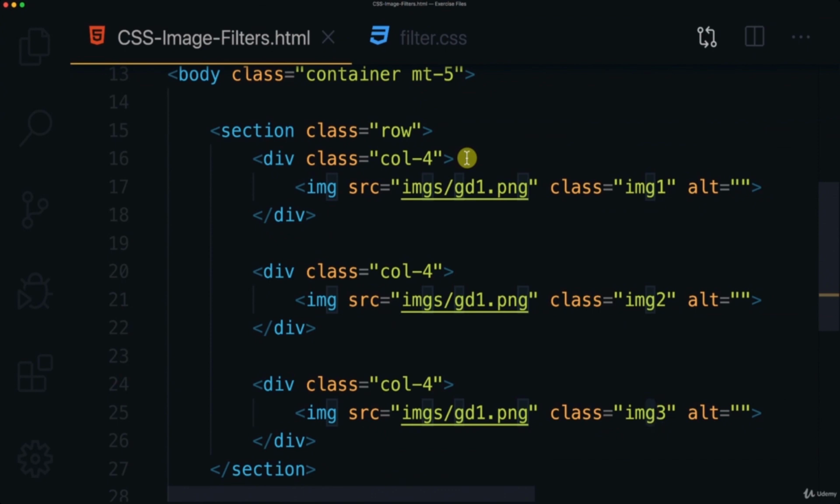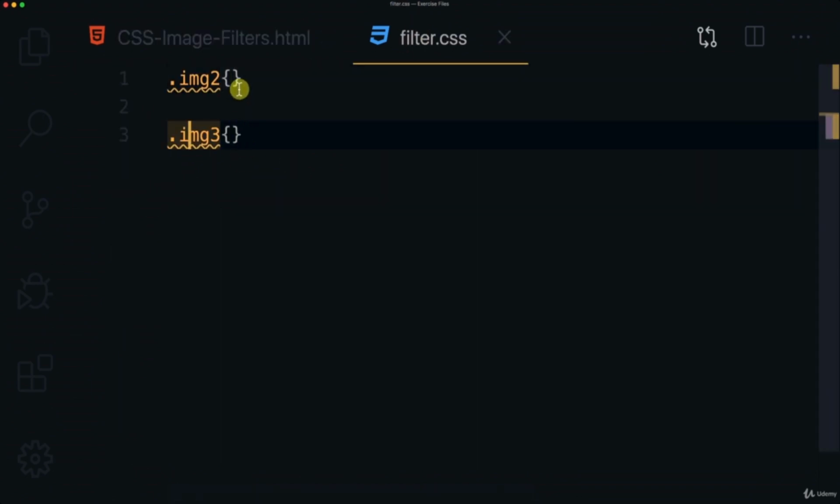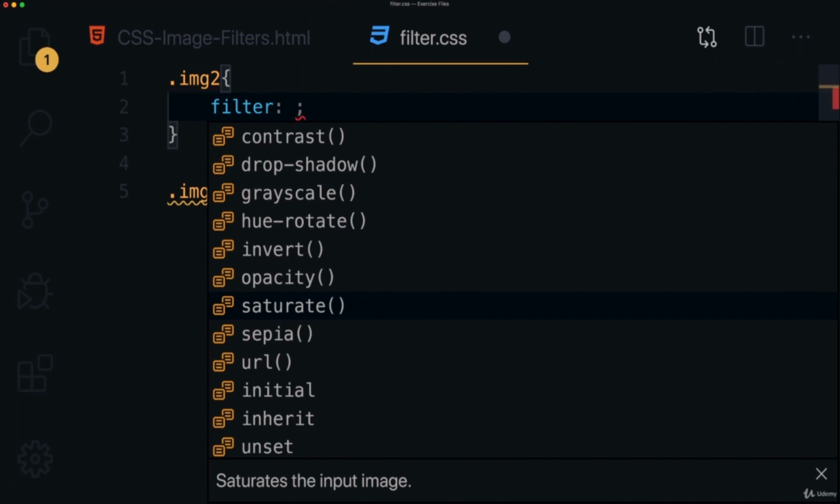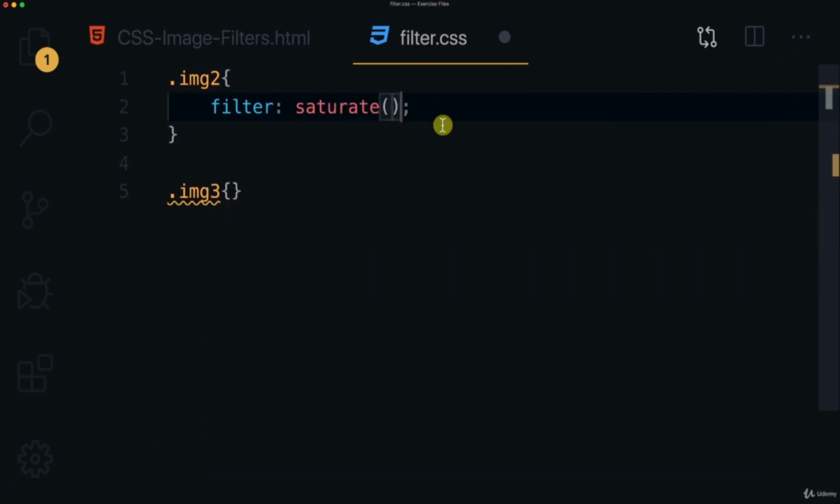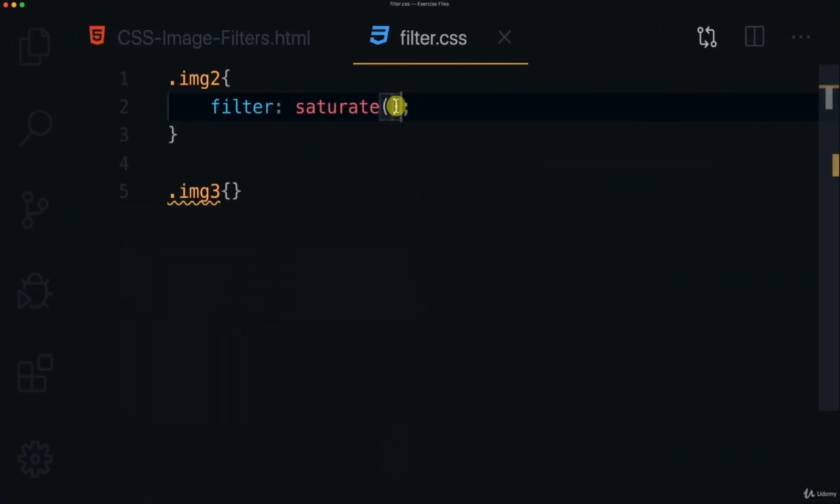So here we go, I'm on my editor, and we are going to work on these last two images, which is image 2 and image 3. So let's go to filter here and let's target our image 2, and here we're gonna use this filter property, and in this case we're gonna make use of this saturate function. Well, what happens if I don't pass any value in this saturate function? Well, if I just do that and if I go here, you see this image remains unchanged. Why is that? Well, because the default value of this saturate function is 100%, and 100% means original image, because only the original image has 100% saturation.